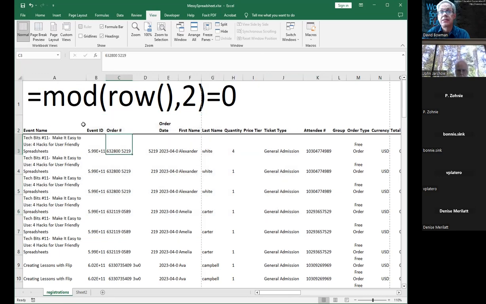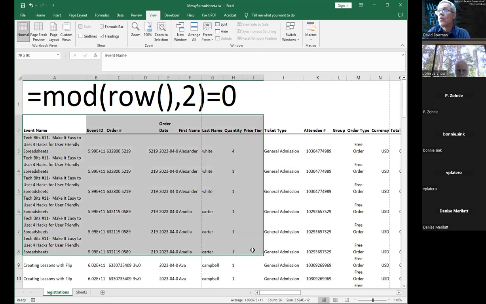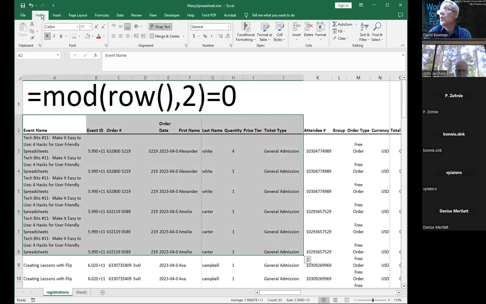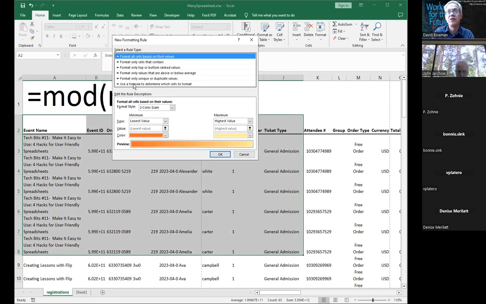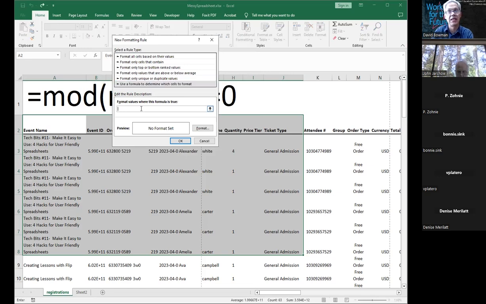So let's grab these. Let's go to home, conditional formatting, same place we were before. Show formatting rules. Let's create a new rule, use a formula, and I'm going to type it just exactly like that. I'm going to type it in there, mod, row, parenthesis, comma 2, parenthesis equals 0.